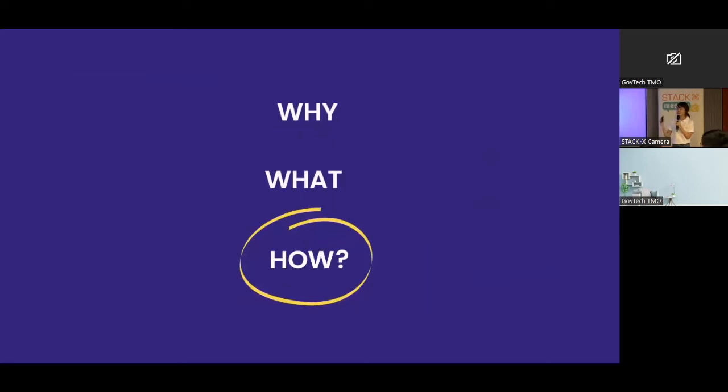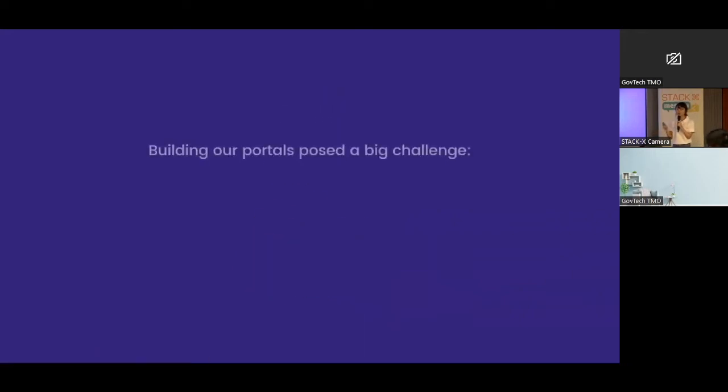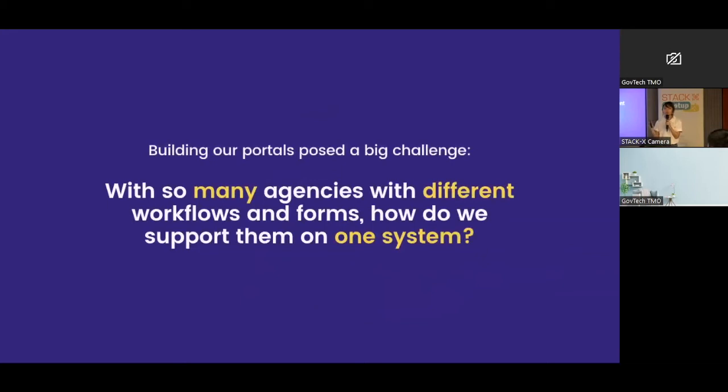And now I've shared about the why and what of our portal, but the next question is how. Because while we were building our portals, we were posed with one big challenge. And that is, with so many agencies to onboard, with different processes and workflows and forms, how do we support them all on one system? And our answer to that is harmonization.